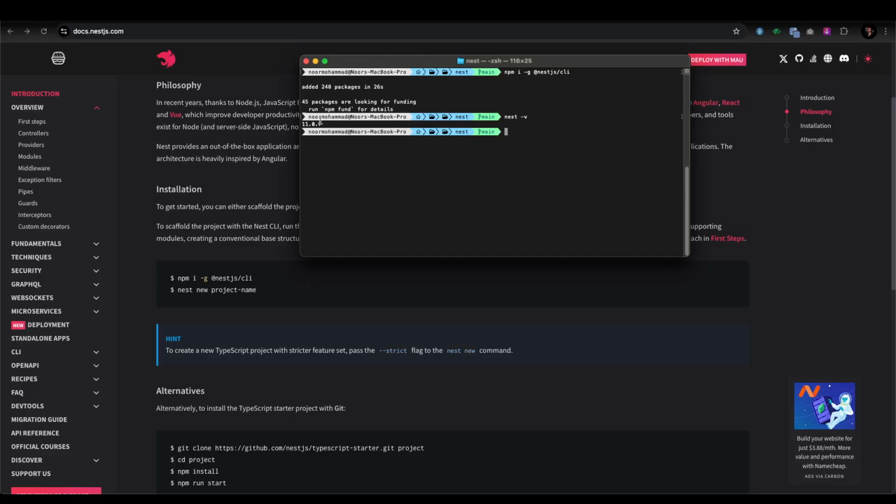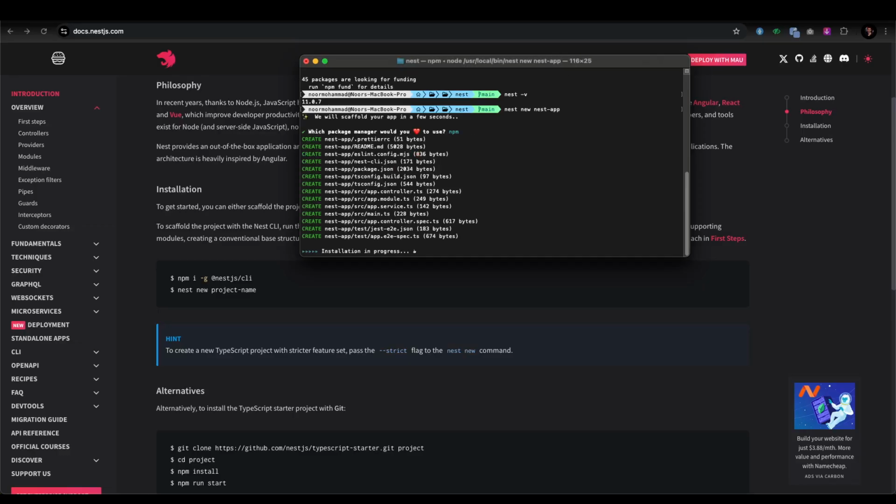Now I need to create a new NestJS application. So let's run nest new. Now I will pass the name as, let's say, nest-app. Enter. Now it asks which package manager I want to use. I'll go with npm, and now it's processing the installation.